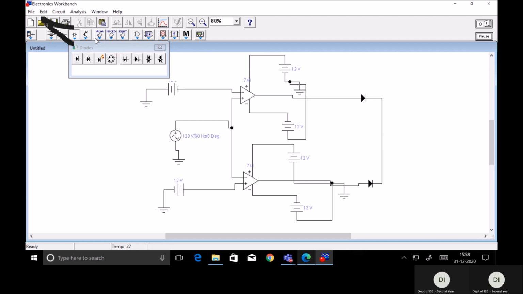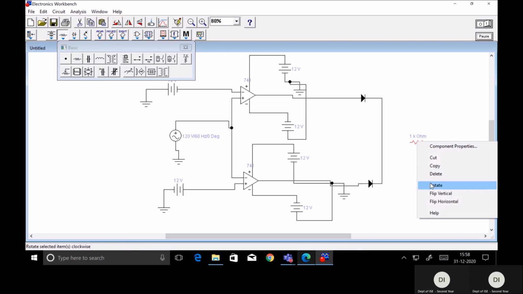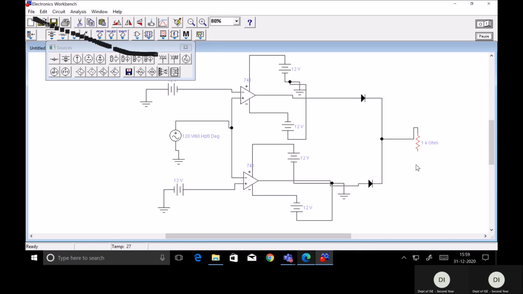In this junction, we need to connect one resistor. So go to sources, go to basics, click on the second component and drag and drop the resistor, rotate it. One end of the resistor is connected to the junction, and the other end should be grounded. So go to sources, drag and drop the ground connection. Connect the other end of the resistor to the ground. So we are done with this circuit.